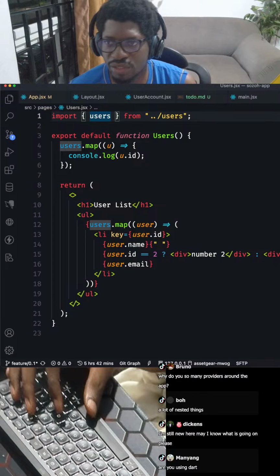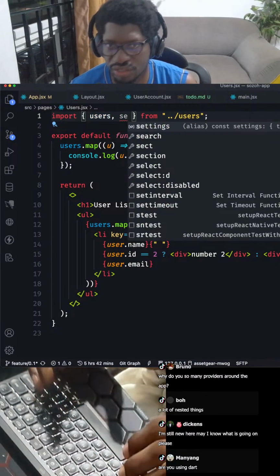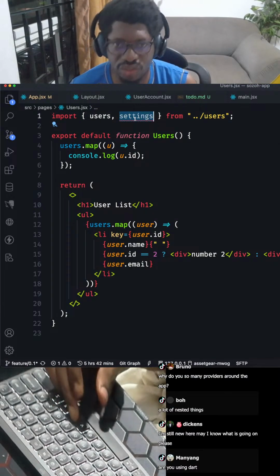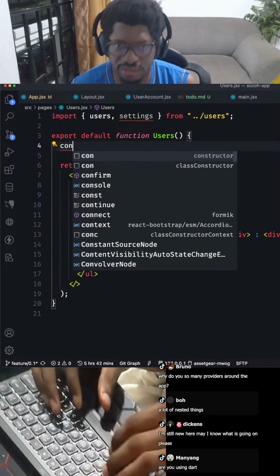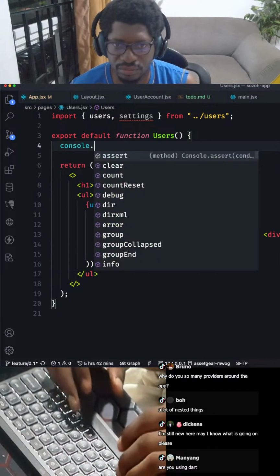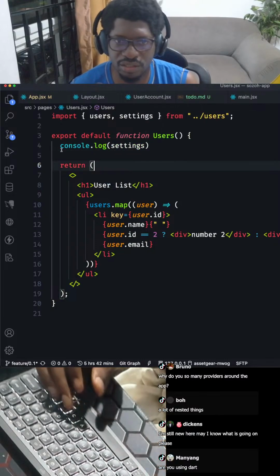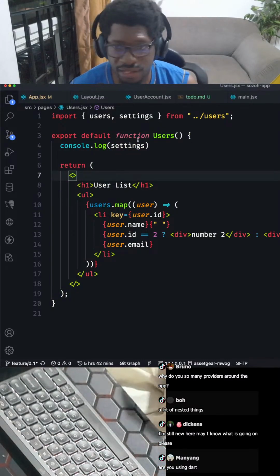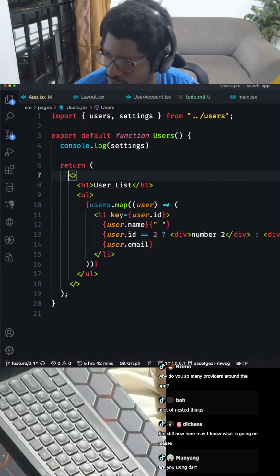If you wanted to pick something from settings, you just go back and continue and you do settings. So the reason why it's underlining settings is because settings was not used. If you now want to use settings, you can just say console log your settings. Then settings is now used. That's how you import and that's how you make your code clean and neat. Let's move on to the next question. I hope you are okay with that.